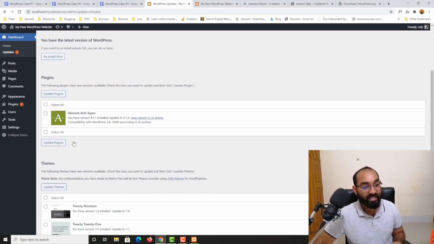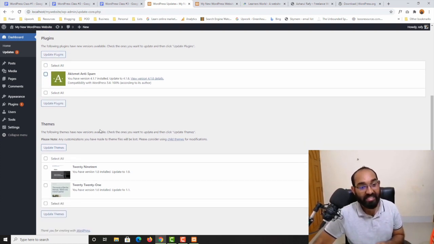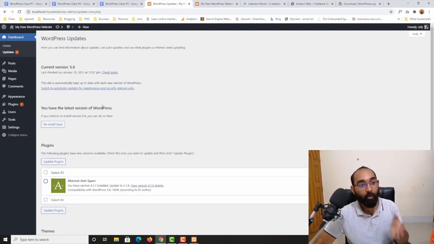Then they're suggesting plugins. The following plugins have new versions available. So for Akismet Anti-Spam, we can simply click here and then click on update plugins so that the plugin will be updated, but we are going to skip this for now. Then we have the theme section. The following themes have new versions available. Check the ones you want to update and then click update. Although we have a new theme, this theme has an update, so they're suggesting we make the update. We are going to skip all the update things for this video. We are just going to learn about the backend throughout this video, and we are going to cover the other stuff in our coming videos step by step.